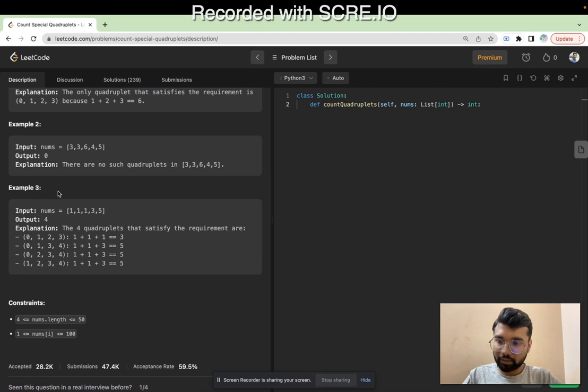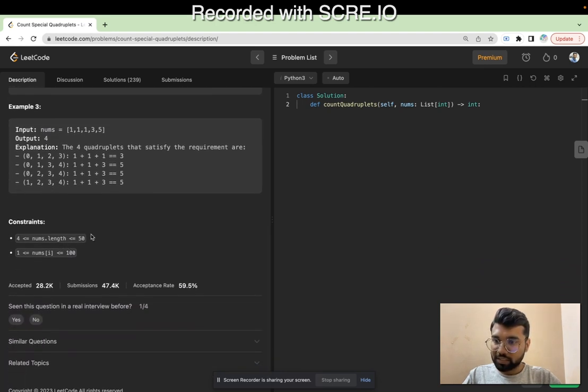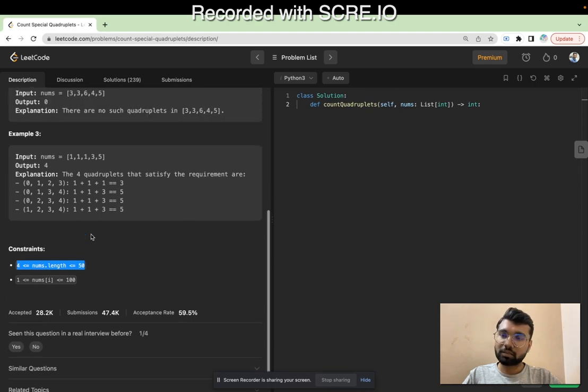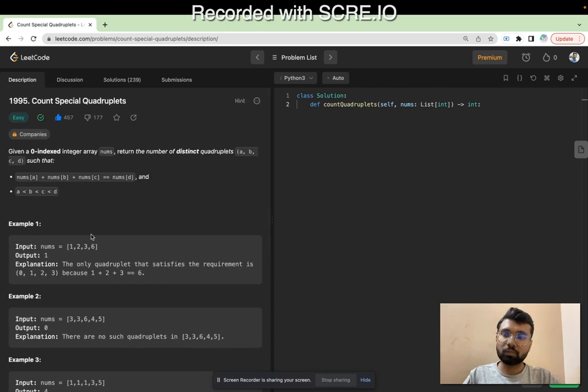So let's look at the constraints. You can see nums length is at most 50. So we can directly solve this problem by adding 4 nested loops. Brute force is to put one pointer at the first index, the second pointer at the second index, the third pointer at the third index, and the fourth pointer will move over the rest of the array. So that is an O(n^4) solution. That is very big. Can we reduce it?